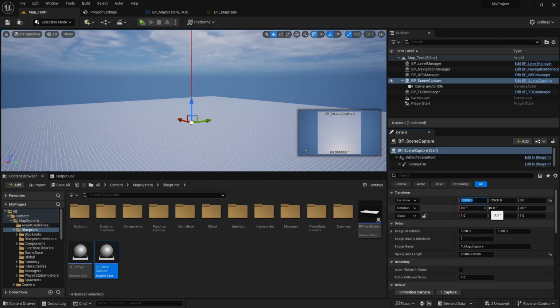Because our map size is actually 2 times this value. So the same value should be applied for the spring arm length in order to get a better capture, maybe with some minute offset. So 2 times this value means basically 24,800. So here you can see this is a better capture because it's covering the entire level.